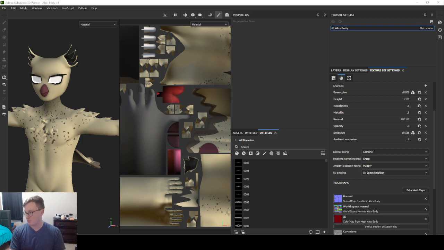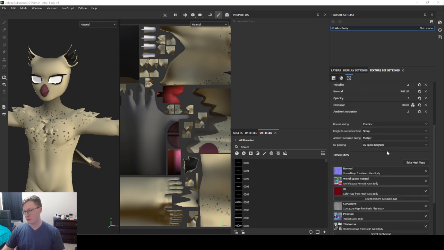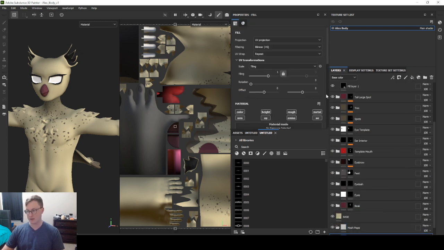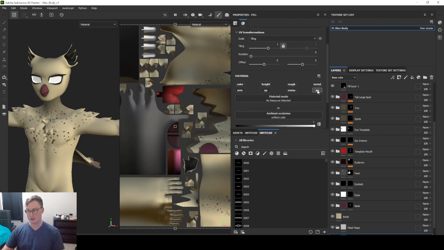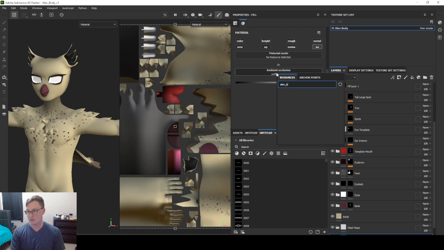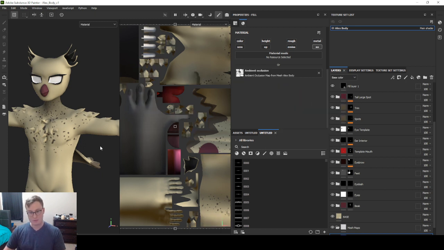So the first is remove AO from mesh maps. Second is add AO in channels. And then the third will be add into fill layer. So remove it from here, add it to channels, then go to your layer. We can add a fill layer here, and then we'll just set it to just AO, alt click, and we can search for whatever the name of our mesh is, Alex_body, or just Alex, and AO. And bam, we've brought it back.